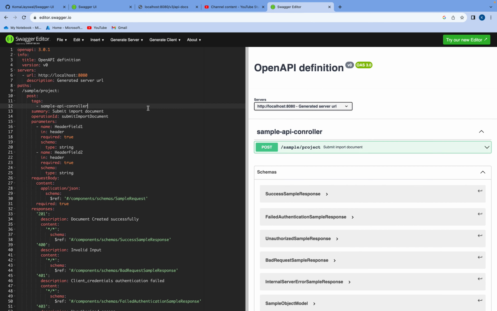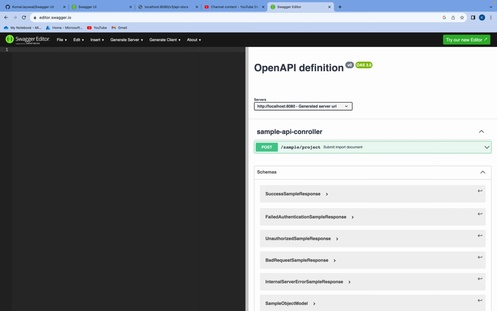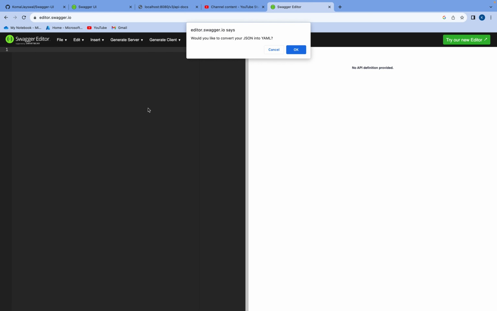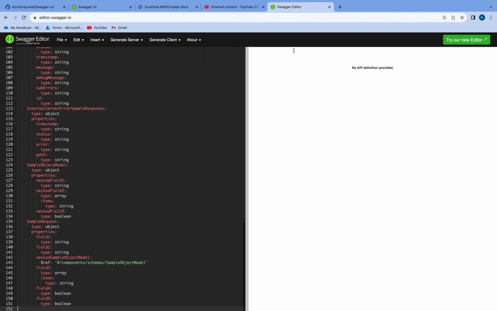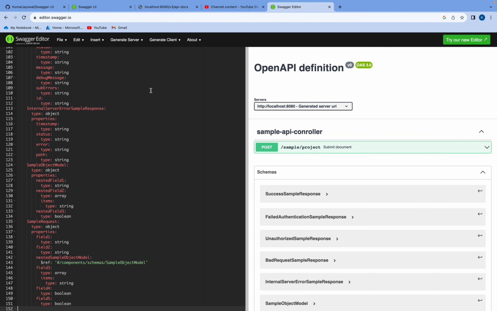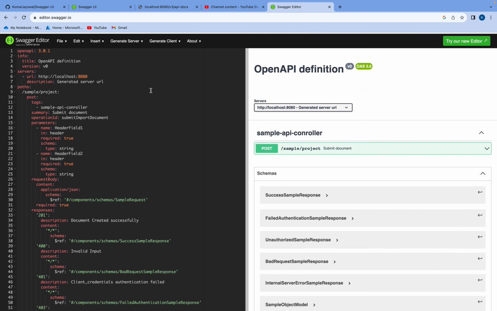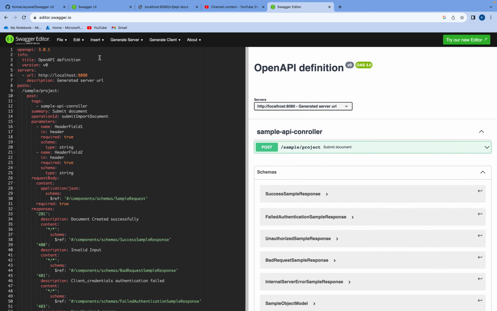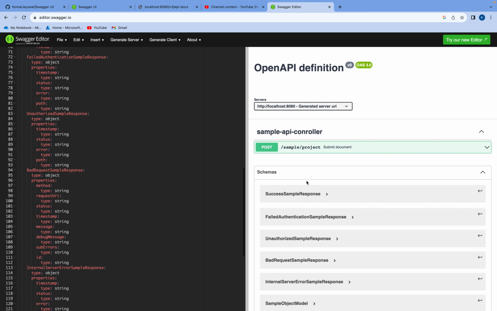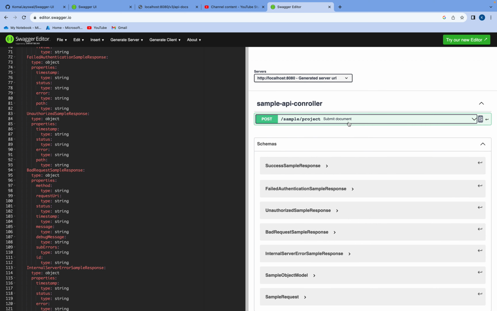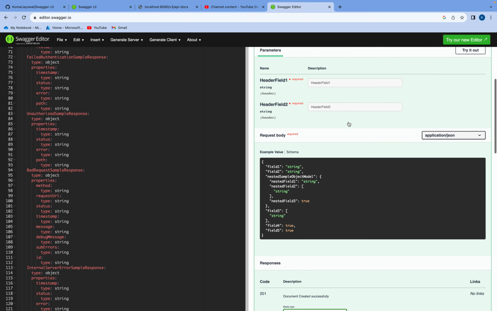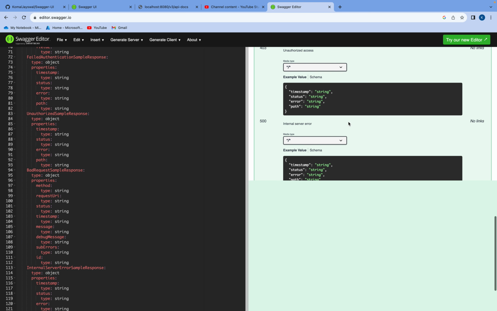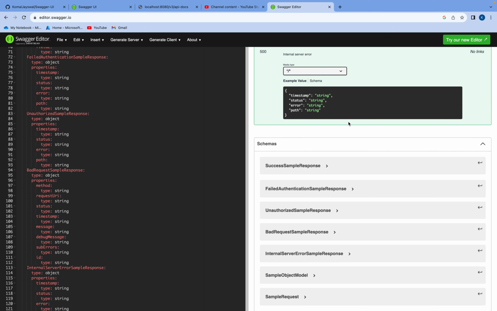Go to the editor, select all, delete everything. Now paste that code here. Because that's a YAML, it will ask, it is a JSON, it will try to convert JSON to YAML. You can click on OK. Now you can see all the code is here, very neat and clean, and you can see the same Swagger UI in a code format over here. Yeah, thank you.